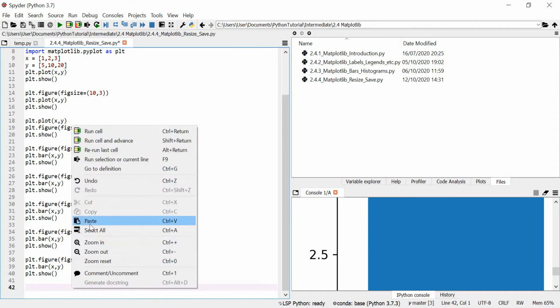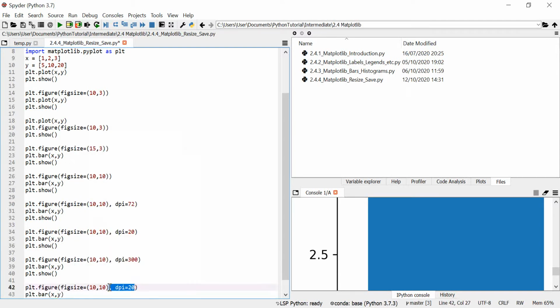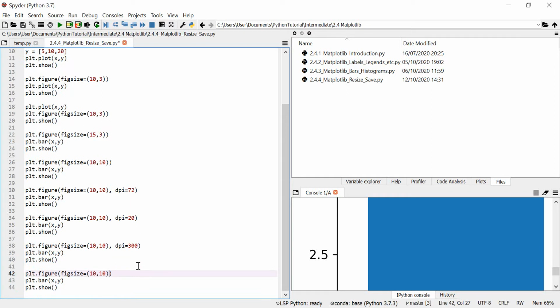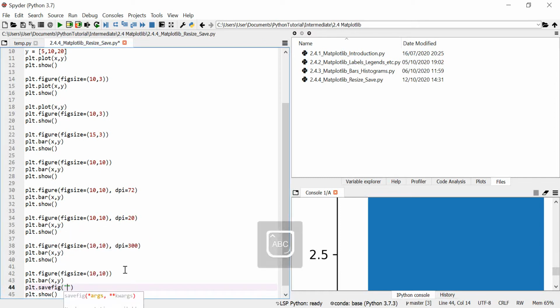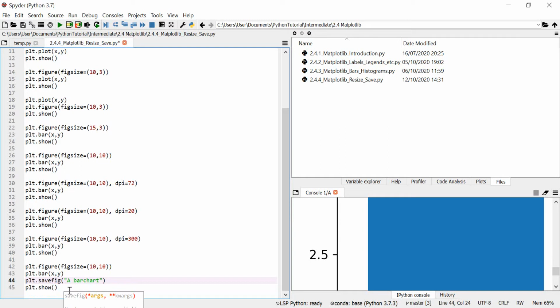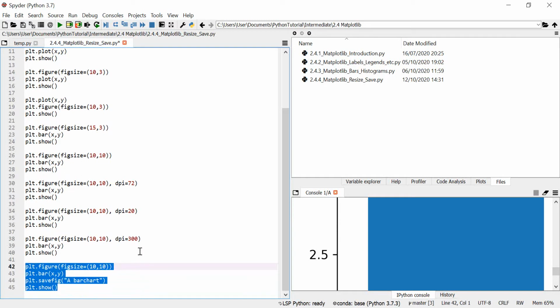So I'll show you that. Just copy and paste this. We'll get rid of the DPI and just put it as normal. I think you can do it before or after, but we're going to use something called savefig. What you do here is you just put the file name. I'm going to call this bar chart, nothing special. When I run this, it should give me a PNG file.